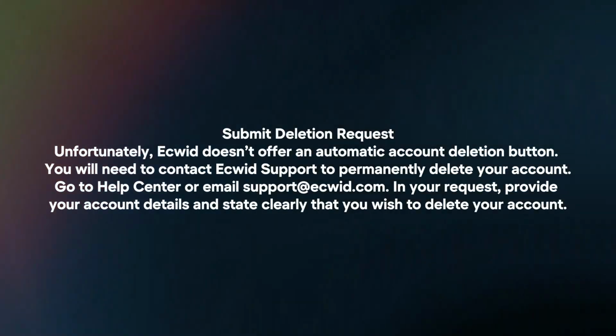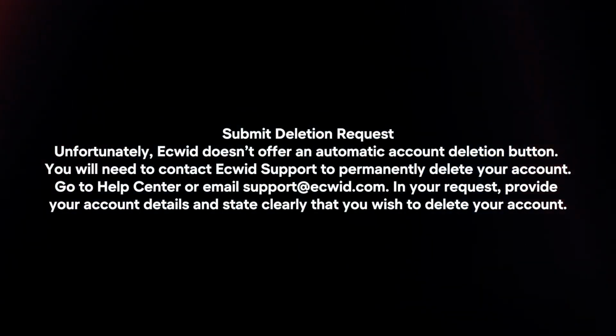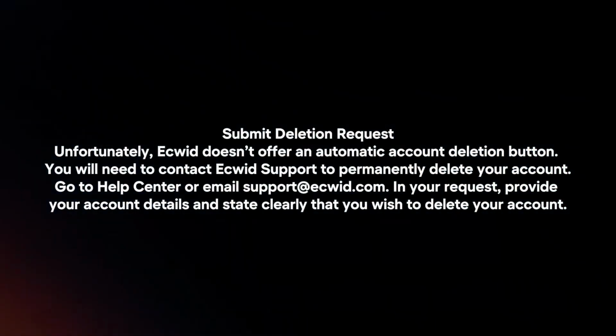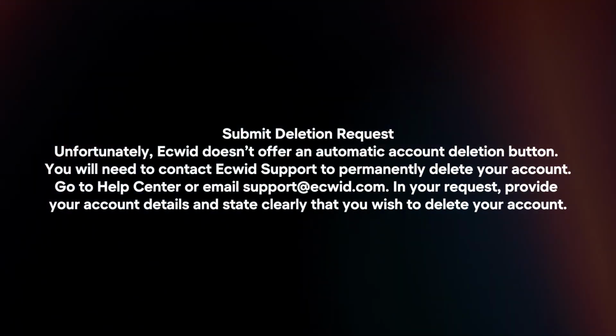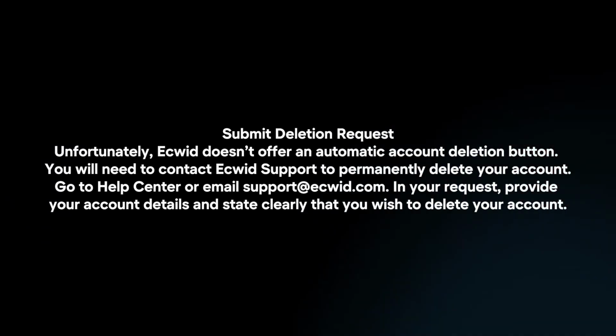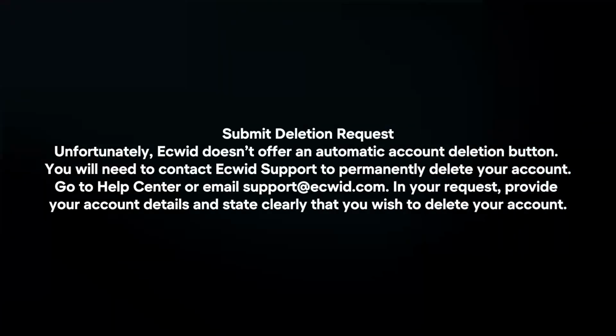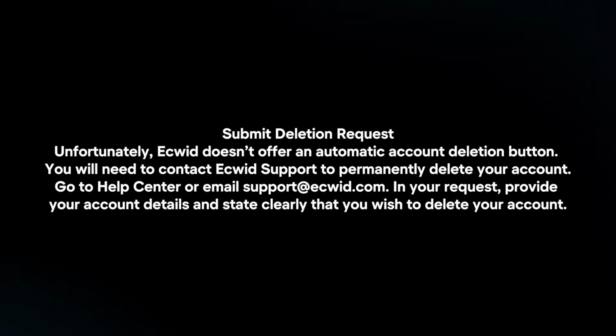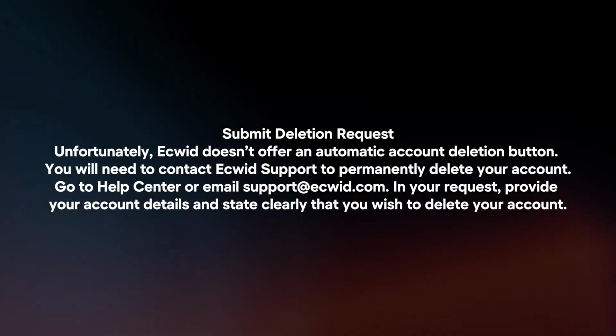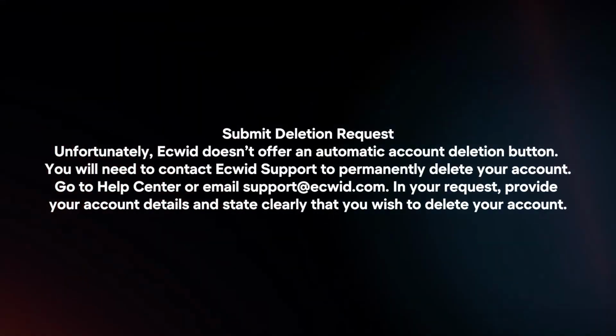Submit deletion request. Unfortunately, Ecwid doesn't offer an automatic account deletion button. You will need to contact Ecwid support to permanently delete your account. Go to Help Center or email support@ecwid.com. In your request, provide your account details and state clearly that you wish to delete your account.